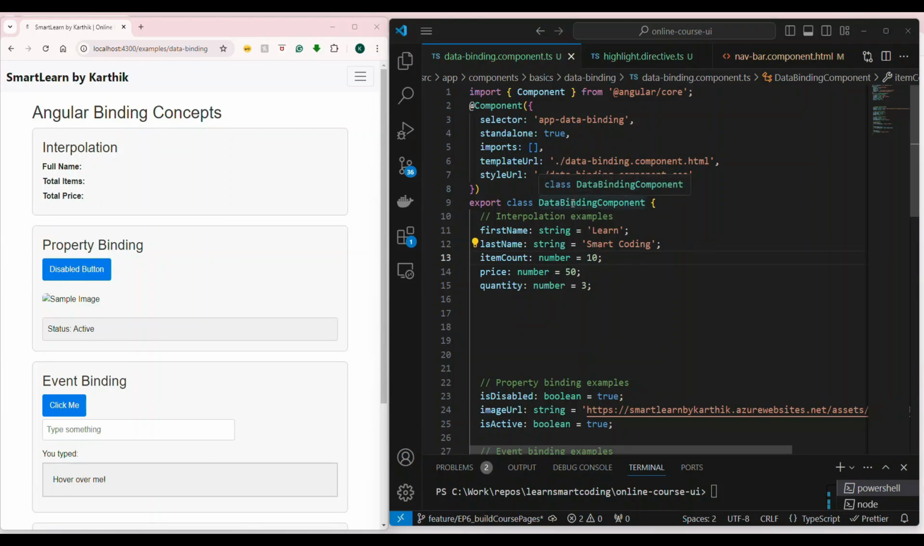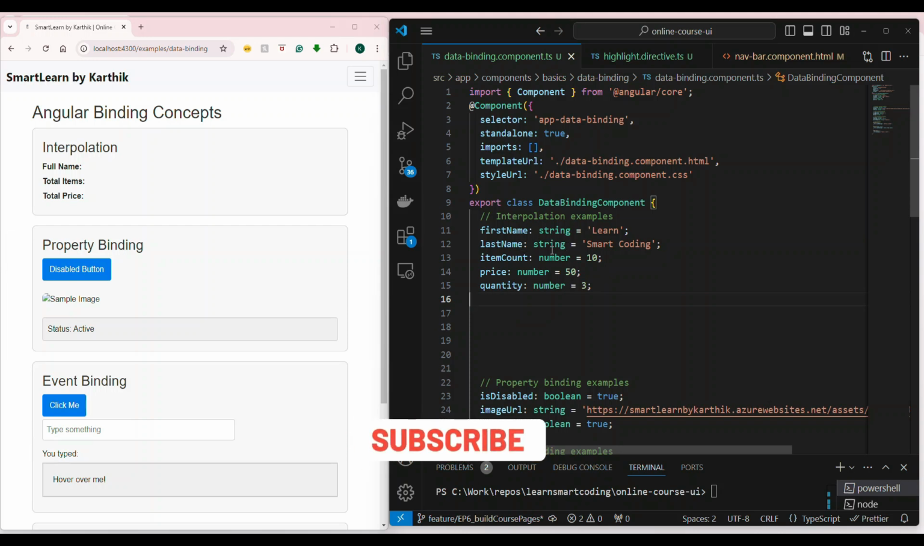So I have a component called data binding component. You can create whatever you want, but I'm going to give you the whole code, so don't worry about it. What I have is a first name variable, which is of type string, and I have also assigned some name. Last name, again a string with some name, a variable called item count, a variable called price, and a variable called quantity. All these 3 are of number type, which means we can assign only numbers, like a whole number or a fraction number. So we have 5 properties, right?